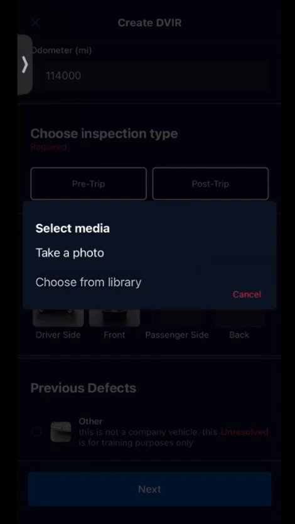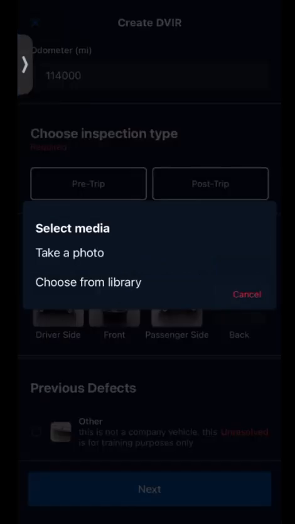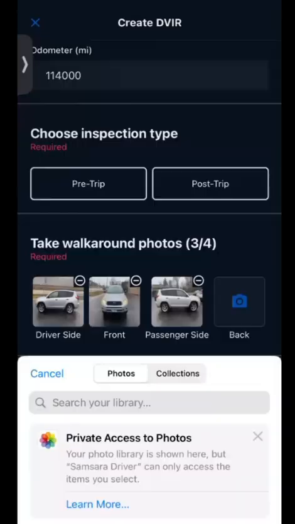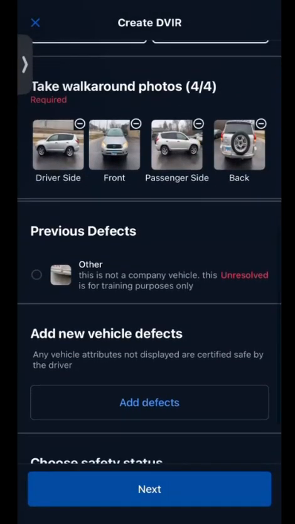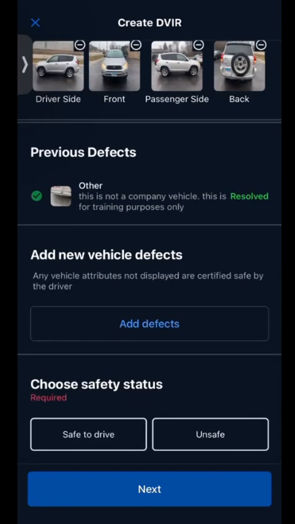So I'm going to add my walk-around pictures again. And then you're going to see those defects that I marked previously are showing up under previous defects as unresolved. So what you can do is you can go in and select on that and mark it as resolved if the issue has been fixed, or you can leave it unresolved until somebody from the service team gets to it. If it's something that's been unresolved for an extended period of time, let's say over a week, please reach out to the fleet team about possible repairs.